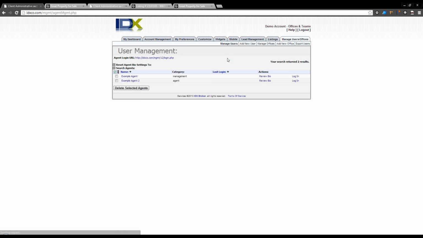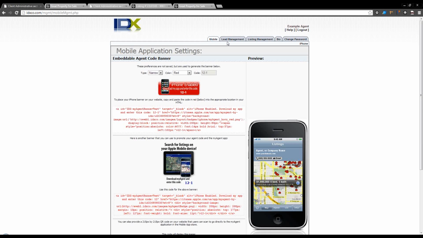So I'll go here. Now that I've given example agent, agent 1, the information, a password and so on, I can log in and review how things look to them. So this is what the agents get. This is what you're able to give them. They have their own little agent app code, so they can enter this app code in and then promote that. They have this little widget where they can promote their app code.